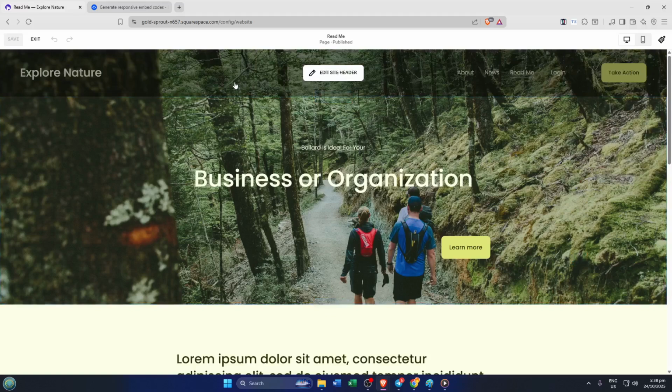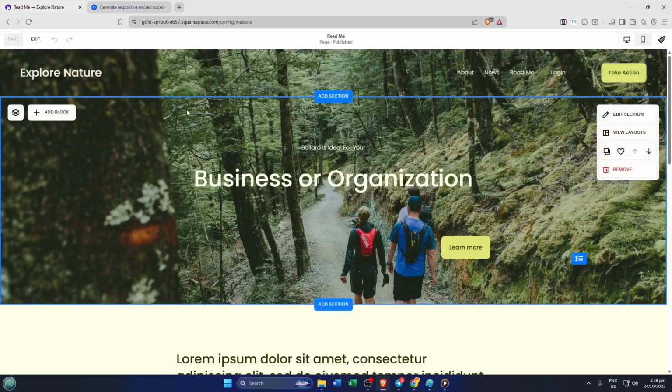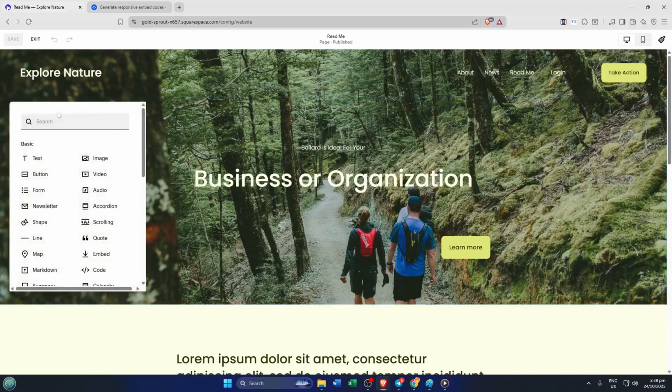Now, with editing enabled, move your cursor over the section of your page where you'd like to add the embedded content. Hovering is important here. Don't worry if you need to wiggle your mouse a little to find the spot. As you hover over the section, you'll see an Add Block button pop up in the top left corner of that section. This button is your friend. It's what lets you insert new elements into your site, step by step.